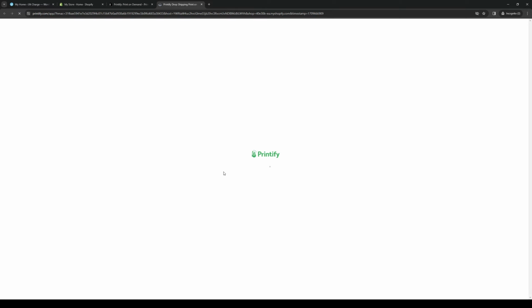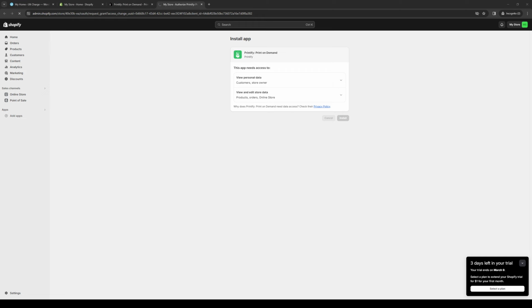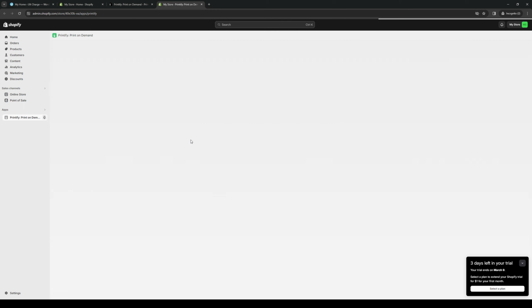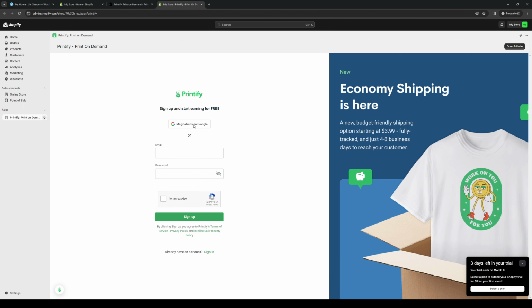Here we are. So all we have to do is basically authenticate it or give Printify permission to integrate with Shopify. So we're going to click on install, like so. So let's actually wait for it to load. So what's happening here is Shopify is working its magic and installing Printify over to our Shopify store. So here it is. Basically just log in with your Printify account.